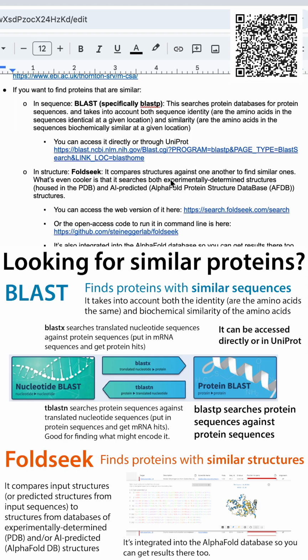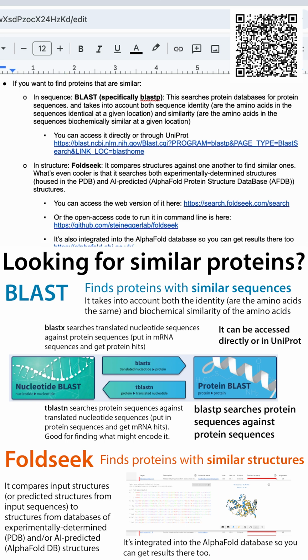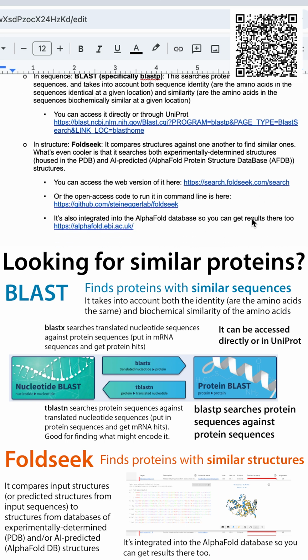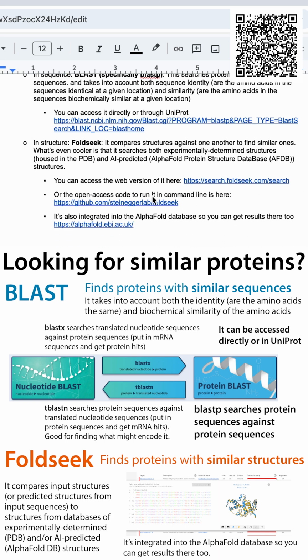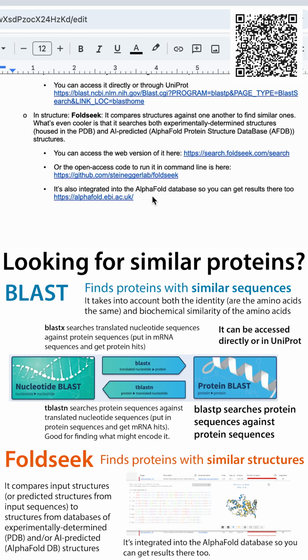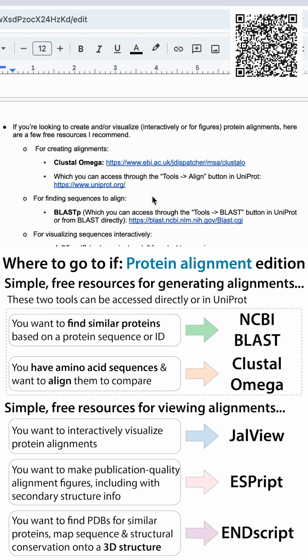If you want to find proteins that are similar in structure, there's this tool called Foldseek. It's going to compare structures against one another to find similar ones. And it even searches the AlphaFold Protein Structure Database. You can access it freely online, or you can download the code and run it in command line. Okay, so now we found those proteins that are similar, and now we want to look at alignments and make some pretty figures.